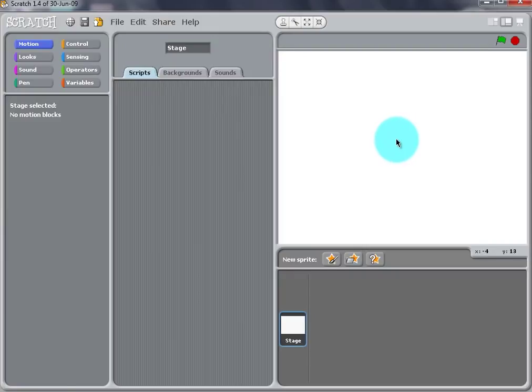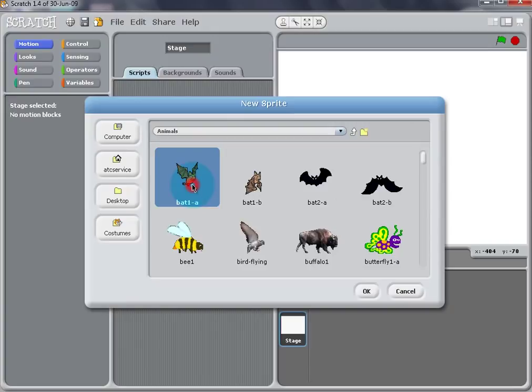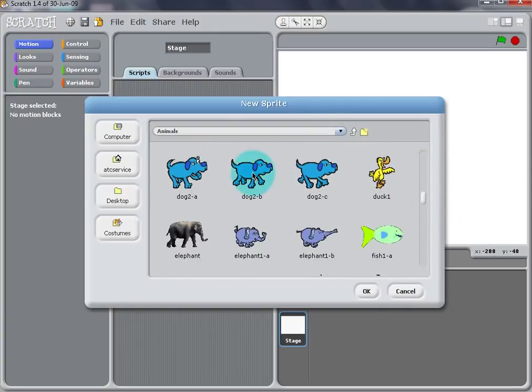Now we want to add a new sprite to the project. Go to the sprite list where you will find buttons to draw a sprite, import a sprite, or select a random sprite. With this project, we're going to import a sprite. A menu will appear, and go to Animals, scroll down, and select Dog 1-B.